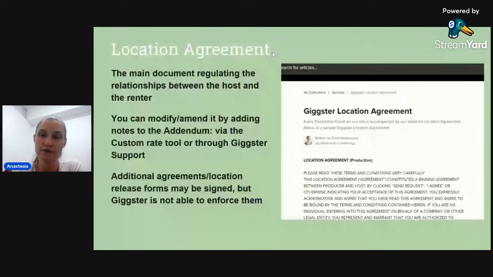Or if you already have a confirmed booking and you and the renter decide that something should be changed, something should be amended, you can request changes by using the update booking feature, and you will be able to introduce notes that will be added to the addendum, or simply by sending us a message in the help chat on our website and asking us to modify the location agreement. We will make sure that both you and the renter are on the same page and agree to the updates, and then we will add notes to the location agreement addendum.